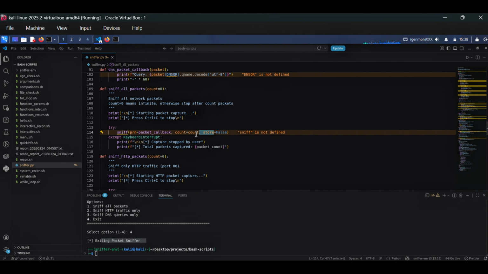The store parameter here that is beside the count parameter is set to false. By default, Scapy stores all captured packets in memory, and long captures consume lots of RAM. Setting store to false processes packets on the fly without keeping them. Then we can see that we wrapped everything inside the try except to catch the Control C, and that is why we are using the keyboard interrupt here, which means that when the user interrupts, we print a summary showing how many packets were captured.